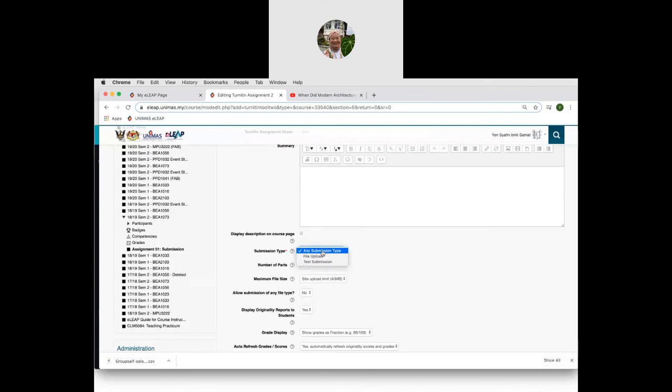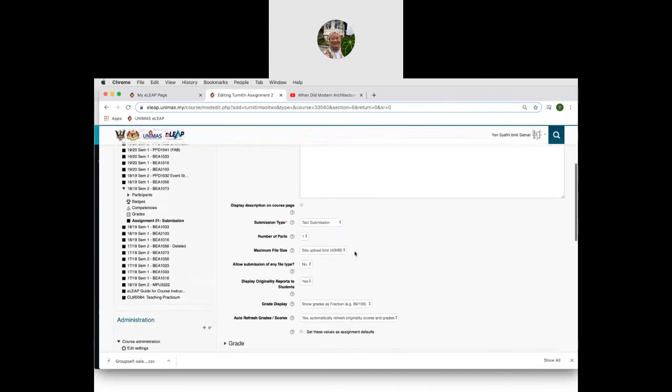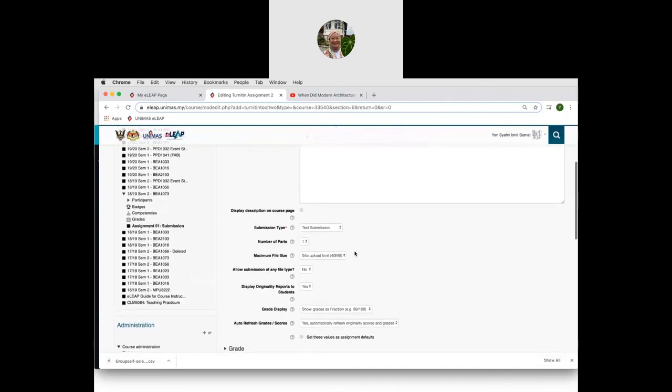And if you don't want that, you want it to be a file upload, usually this is for uploading things that need to be file uploaded. So image, and then text submission. If you want only text submission, usually if you want it to be filtered through for originality, you make it the text submission.